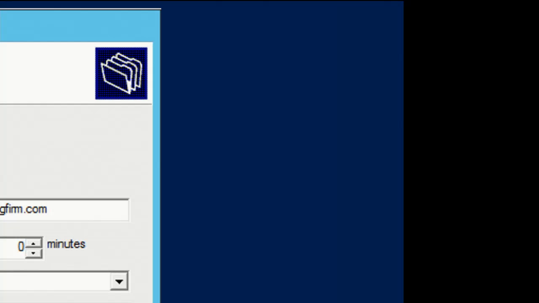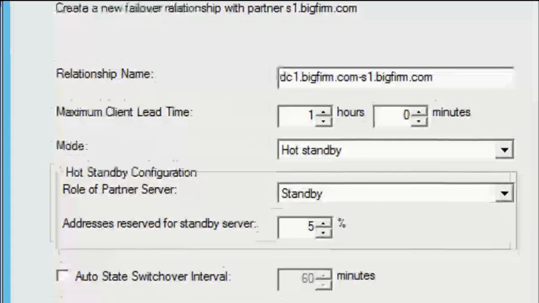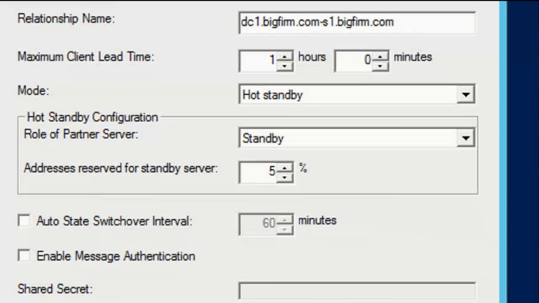And this screen is interesting. Here's a weird thing about this. So, create a new failover relationship. What do we have there? Relationship name, and then maximum client lead time. What does that mean? That means if I'm covering for you, I'll hand out addresses that only have a lease of 1 hour. I think it's 2 hours by default. What's the mode? There are two modes: load sharing and hot standby. Everybody remember that? Any questions on that? Again, it's all really simple stuff, actually.